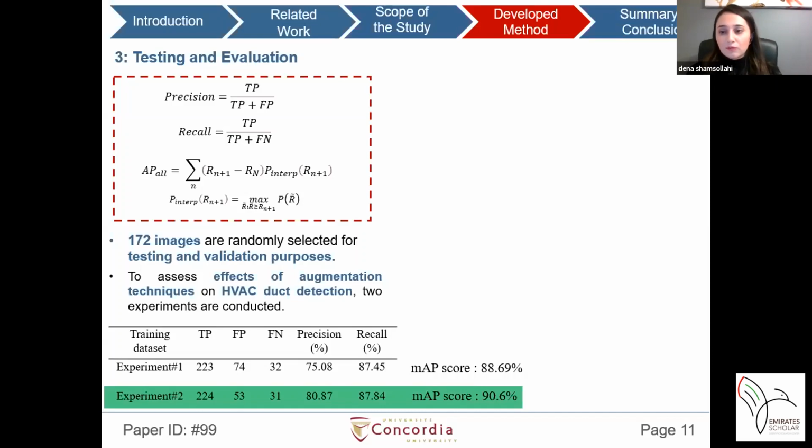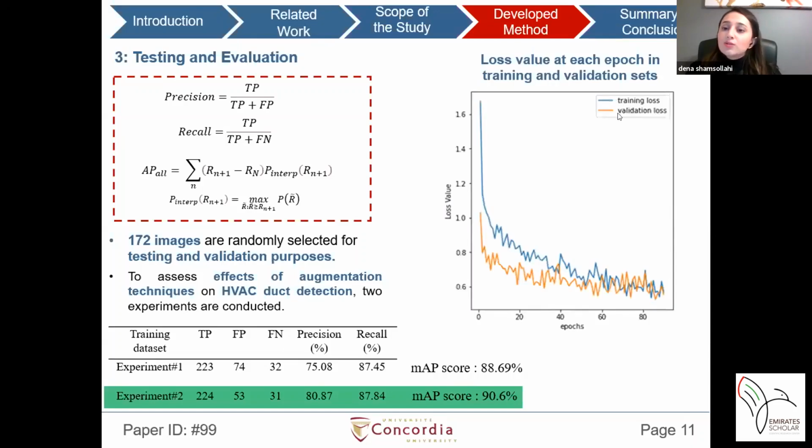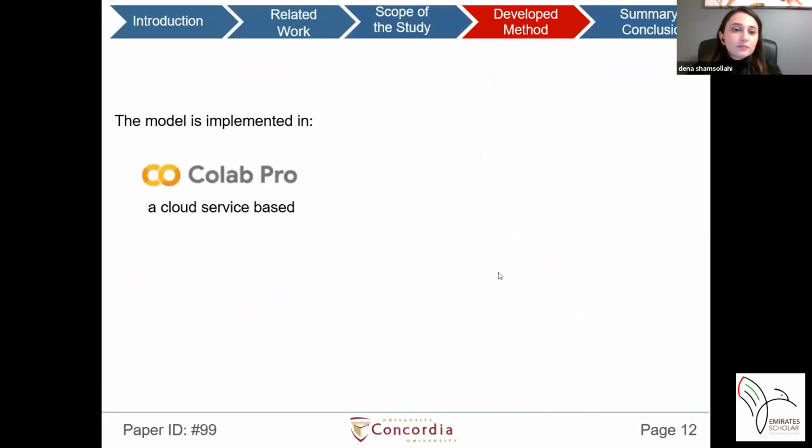According to the results, we can see that the application of data augmentation is meaningful and helpful for training our model, because the precision achieved 80.87% with recall of 87.84% and mean average precision score of 90.6%. Also, the training loss and validation loss of experiment 2 show that we do not face an overfitting problem and that the model performed well.